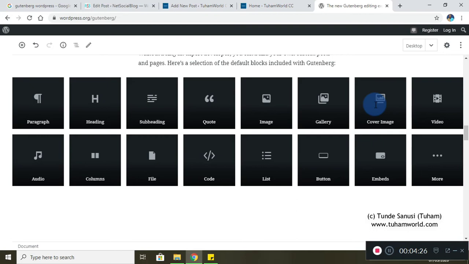You also have access to the cover image tool, whereby the cover image serves as an image in the background, something like a cover photo on Facebook. You can also upload video, use embeds, maybe a YouTube video, add a button, list, insert customized code, upload files, columns, and so on. In order to show you how it looks, let's see how the WordPress Gutenberg editor really looks from the WordPress dashboard.